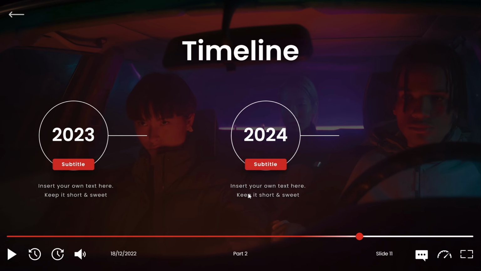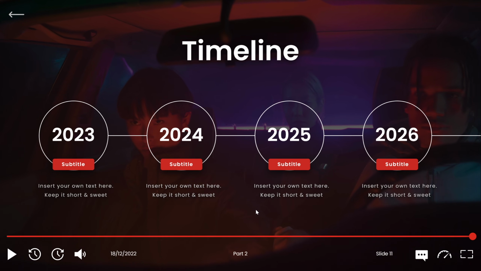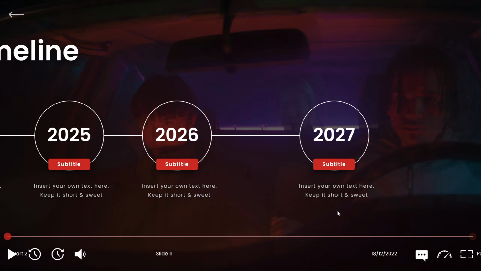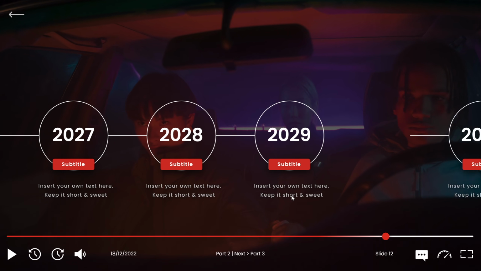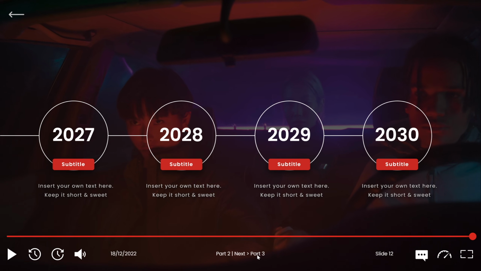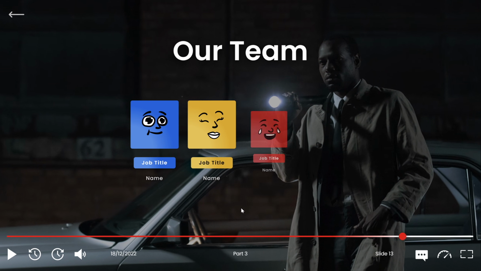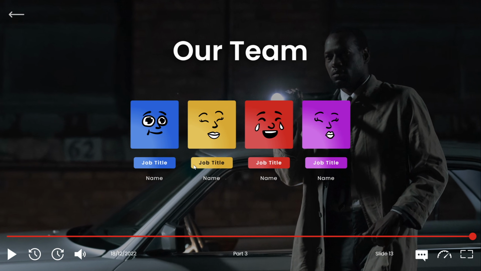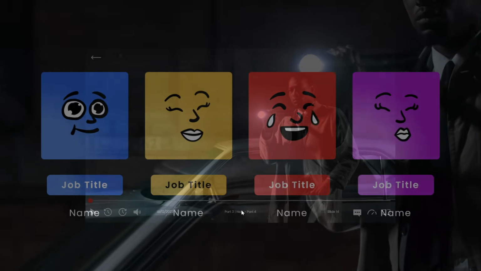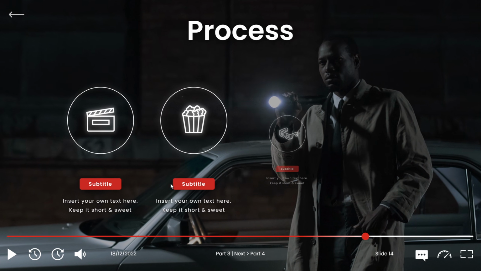On this slide we have a nice animated timeline, which is connected to the next slide, where the years continue. And as you can see in the footer, part 3 is coming up. This time let's just keep on going. And here we get a new animated photo background, and a playful slide design for your team members. Let's check out the rest of the slide designs.